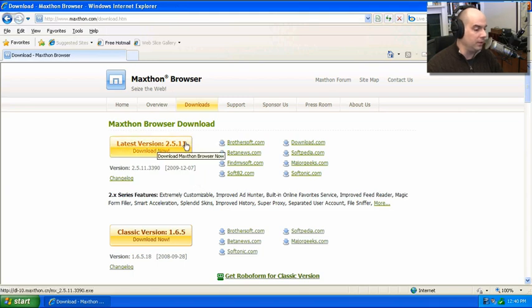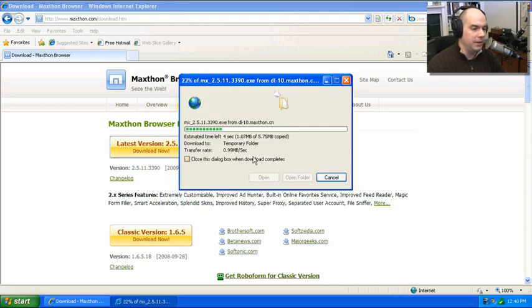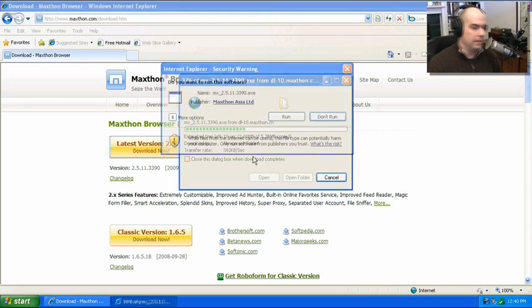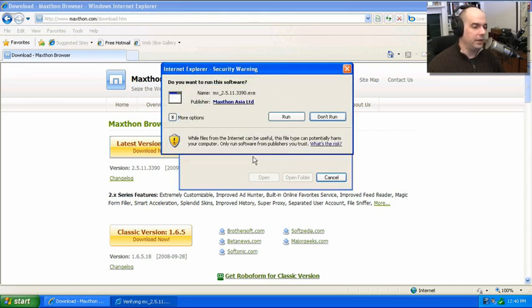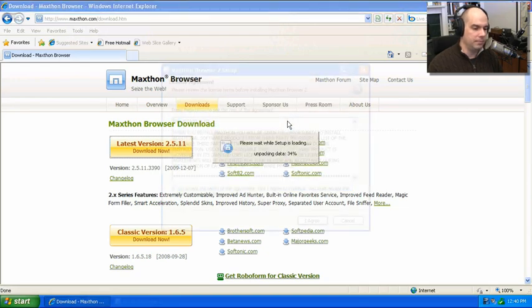I'm going to download the latest version, 2.5.11, and we'll click download now. It's simply the same download and install process that you might have for any other program. Do I want to run this file? Yes, I do. It'll start downloading it, and when it's finished, we'll run the install process. Internet Explorer says you're downloading an executable and running it. Does that sound good with you? Yes, it does. We'll verify this program and then start the installation program.